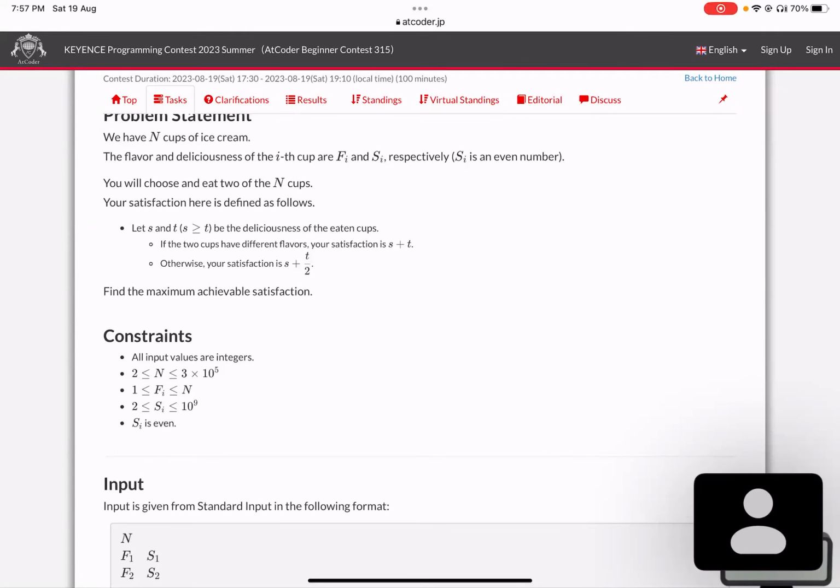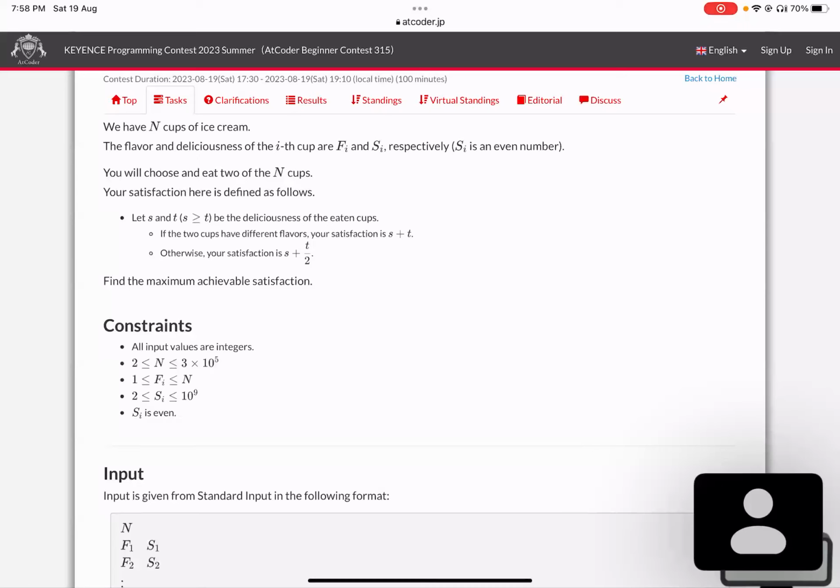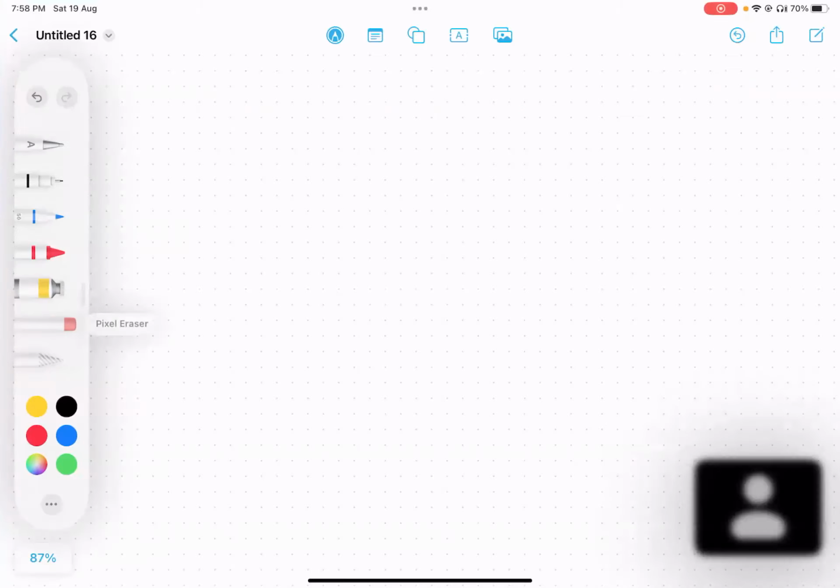So if you choose 2 cups, then one of them will have more deliciousness compared to the other. S represents the bigger one, and T represents the smaller deliciousness one. Since each cup has a flavor and a deliciousness, if the flavor is the same, you will get S plus T by 2 satisfaction. And if they are of different flavors, then you would get S plus T only, right? So is the question clear to everyone?